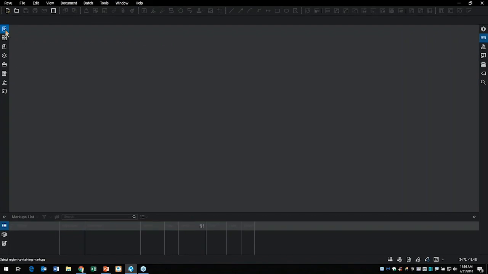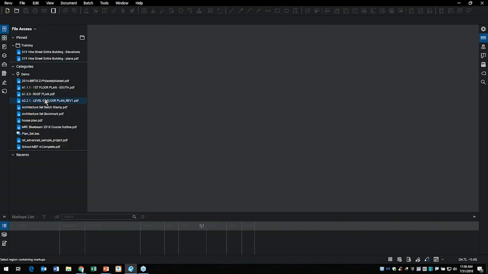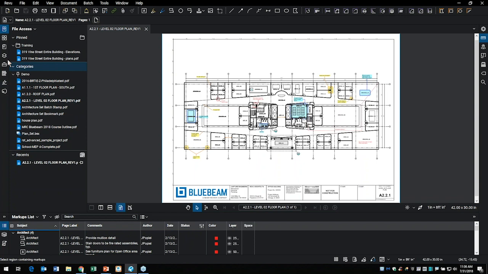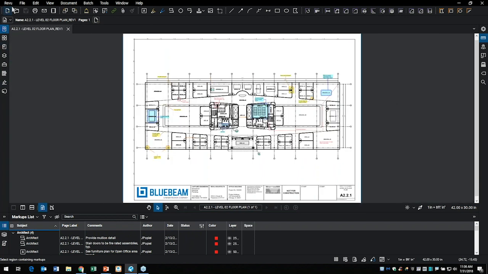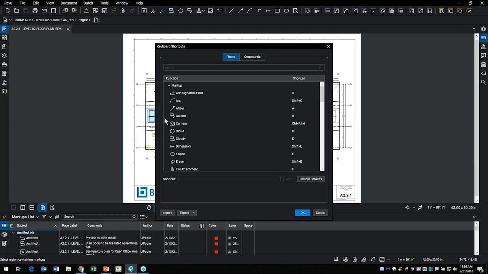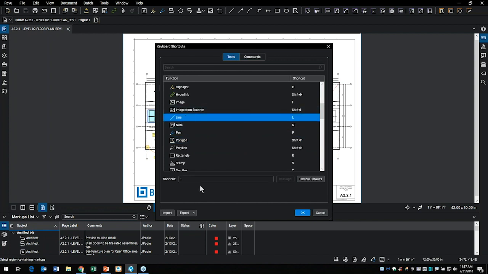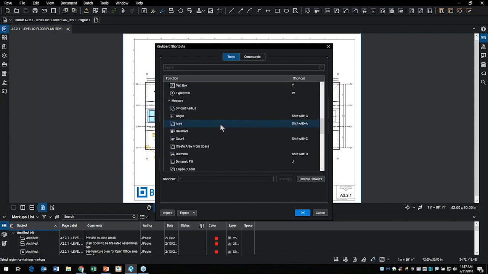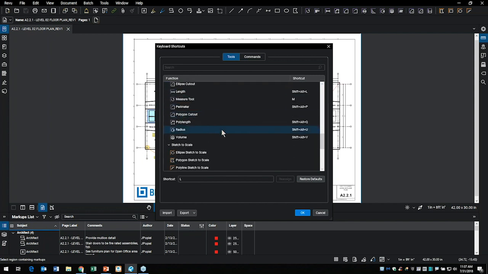Keyboard shortcuts. Let me open a file up, and I'll show you where the keyboard shortcuts are. Again, that's under review, and about halfway down we have keyboard shortcuts. You have a list of all of the tools in the software, and for a particular shortcut, you can click on that and edit it. There's also an ability to restore your defaults. And so this is a wonderful list.